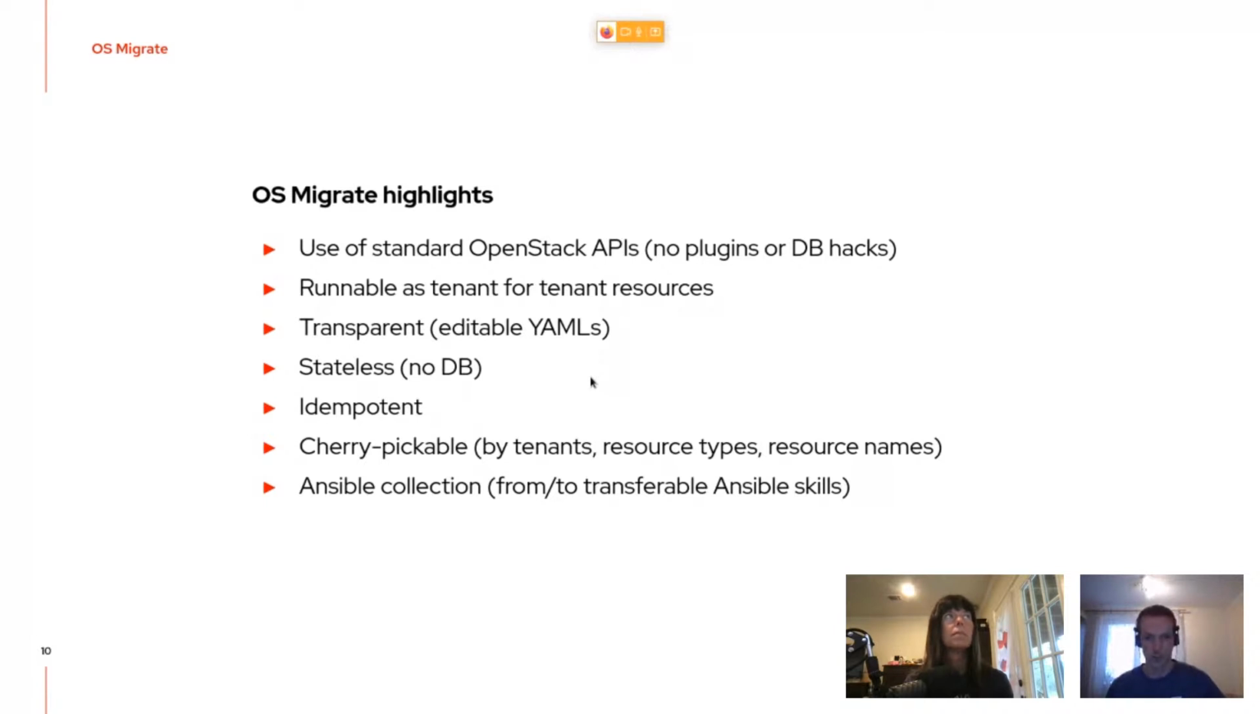What that also means, and what we focus on, what we test as well, is that OS-Migrate is runnable as tenant, like without admin privileges to the cloud. At least as far as we're talking about tenant resources. So if you wanted to migrate, for example, a public Glance image, yes, then you need to be an admin. But if you want to migrate your private image in your project and your private VMs, then you don't need admin privileges to run OS-Migrate and migrate content with OS-Migrate.